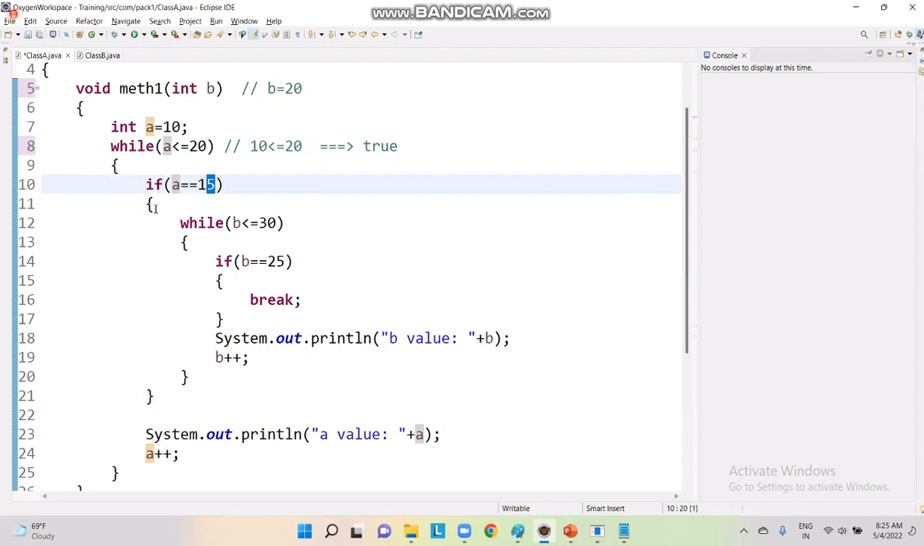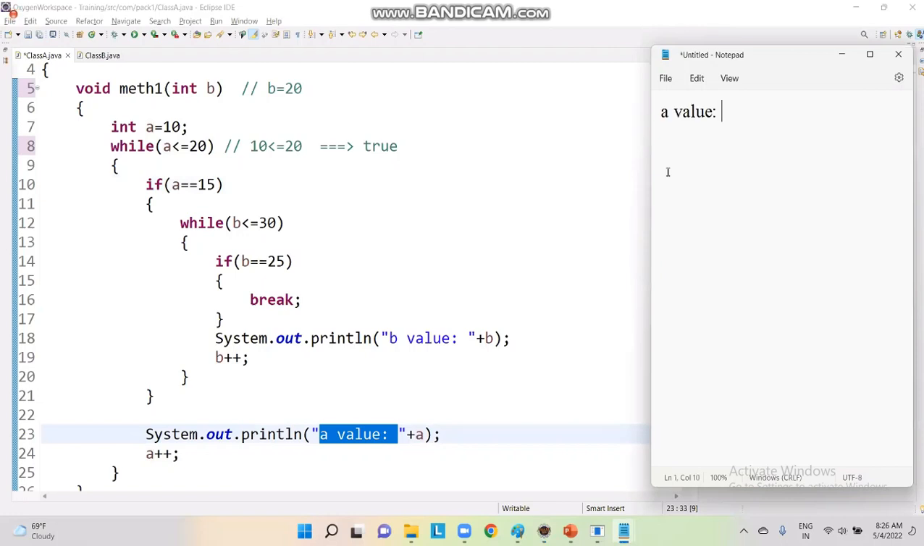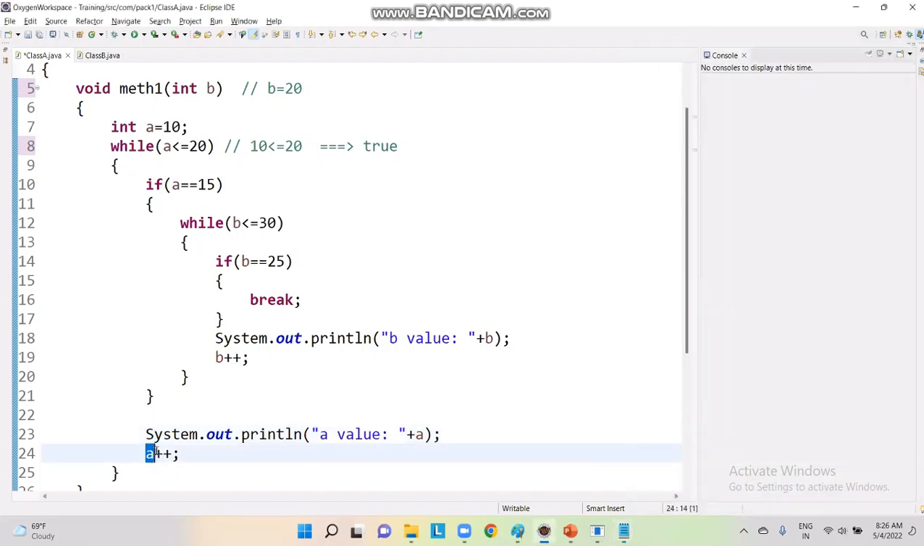So directly go to system.out.println, A value 10. First, A value is 10. After that, A plus plus. Right now, what is A value? 11. Guys, come on. After completing this line number 24, what is A value? 11. Again, checking the condition. A value is 11.